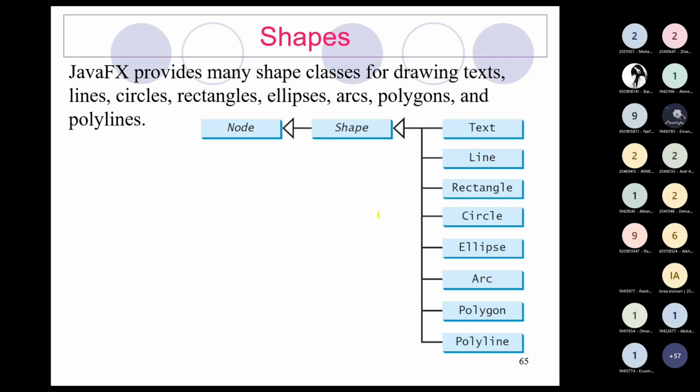And note, if you remember, it has a lot of different children, let's say, like the controllers we covered and so on. One of its children is shape. The shape also has children of its own. It could be text, line, rectangle, circles, and a lot of other shapes.